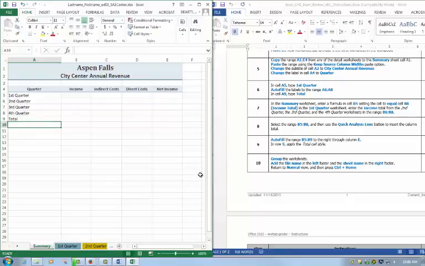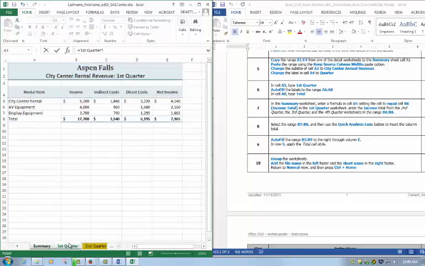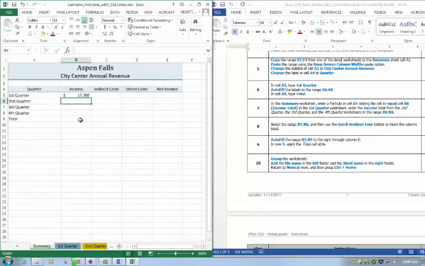And we just finished number 6. Click in B5. They want to see the total of the income from the first quarter worksheet. And that total happens to be in B8 over on the first quarter worksheet. So in order, we're going to tell the computer, type equals, the equal sign. Go to the first quarter tab. Click on the B8 cell and just hit enter. And that appears on our summary worksheet.